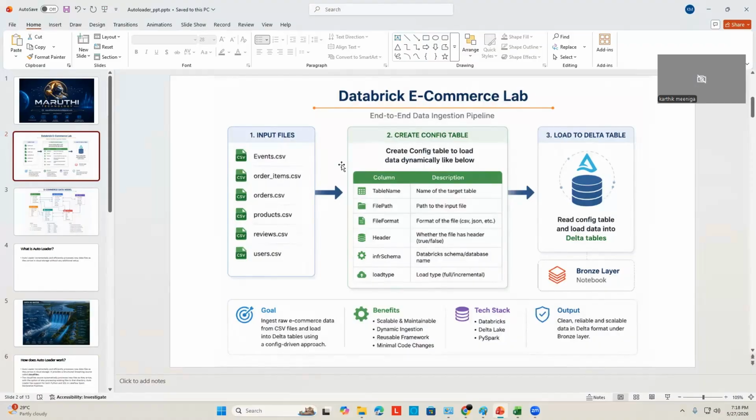This is the best solution you can implement. We'll see how to implement end-to-end data loading from source to the bronze layer. First, we will load the data dynamically up to the bronze layer. In this e-commerce data, I took events, order items, orders, product, reviews and users. These are in CSV file format.